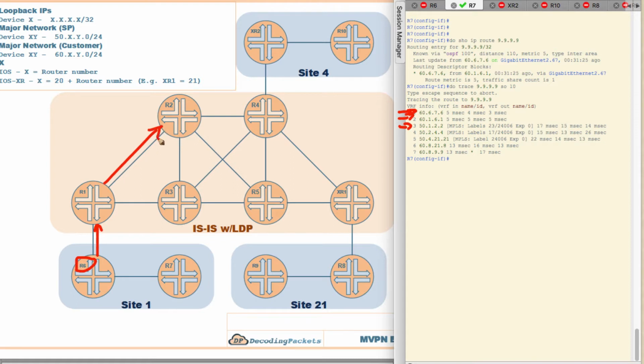And you can see there are two MPLS labels on that. There is a transport label and a VPN label. R2 sends it over to R4, which is this way. So once again, it had equal cost multipathing options, but it chose R4. R4 sends it over to 21, which is down here. And 21 sends it into site 21, which is R8. And then finally, it reaches R9. So this way, and then finally over there. So that's the whole path that the route is taking through the provider core.